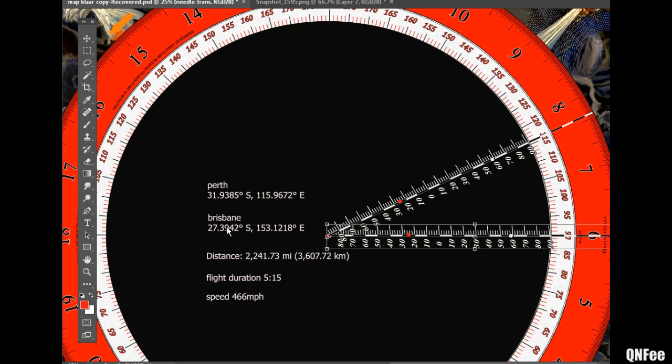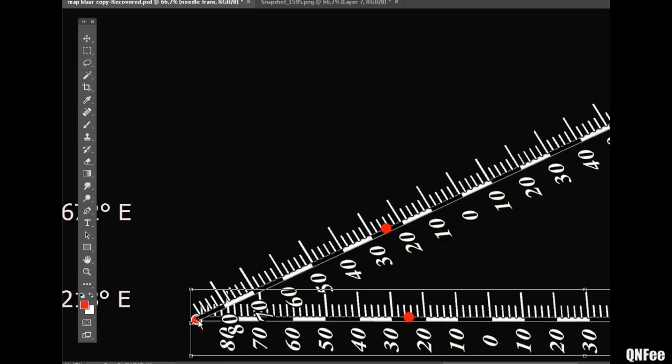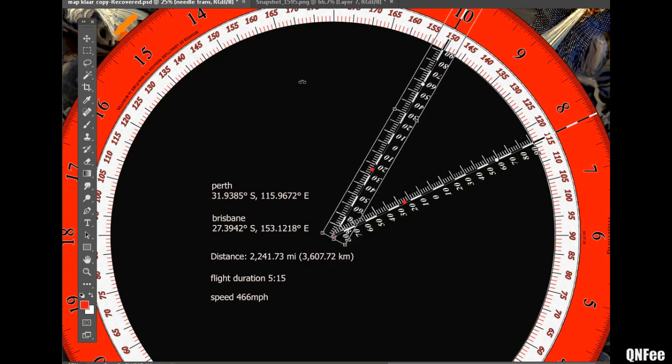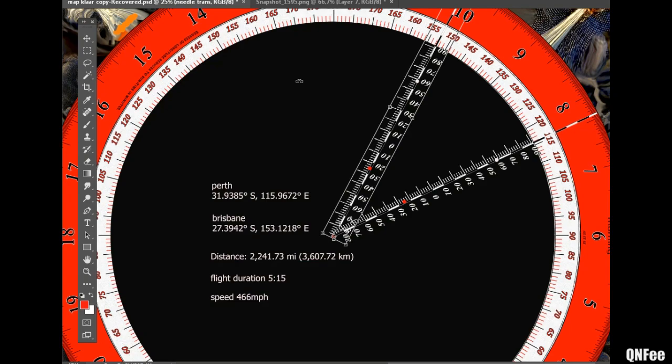Let's go to Brisbane airport now. I will zoom in a little bit so I can adjust the pivot point. I will zoom out again. Brisbane, 27 latitude south and 153rd longitude. That would be around here somewhere. And then the 27th latitude, that would be around here, this area.